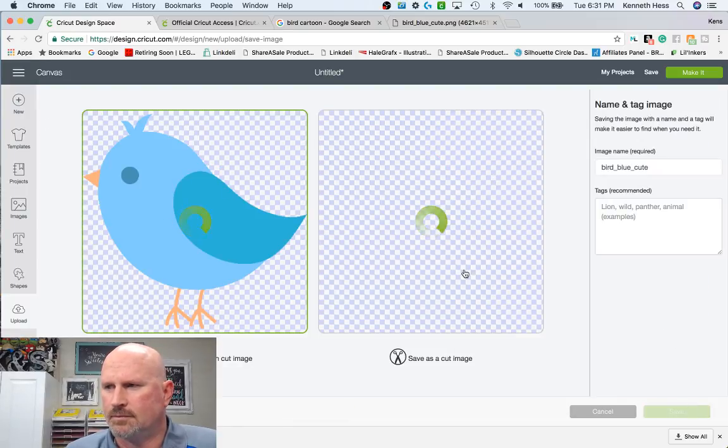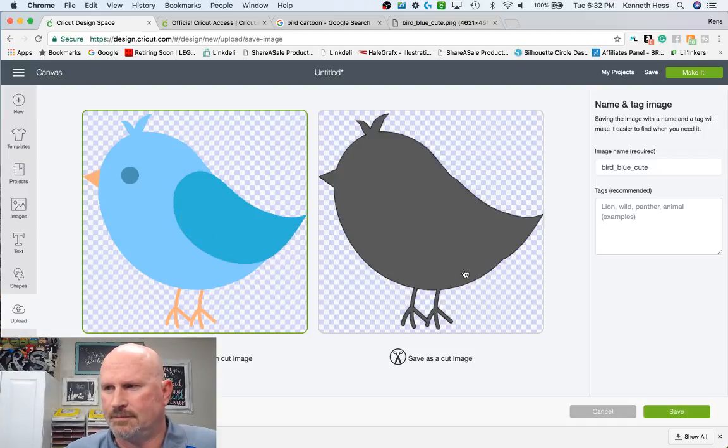So we have a couple options here, and then I'll get back to that question for you, Sean. Thanks. So you see on the left-hand side, we can save this image as a print then cut image, which means that if I was to bring this into Design Space, it tells Design Space this is print then cut, and it's going to save it just as you see here. If I just did the cut image, that's only going to save it as the outline of this bird.